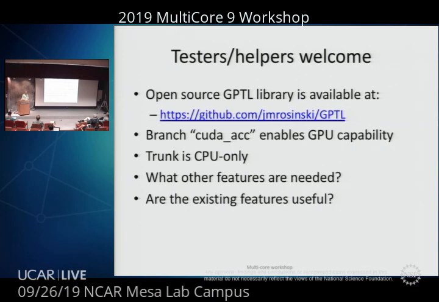So last slide, it's open source software. Feel free to download it and contact me, through the web page there, or the GitHub spot with questions if you want to give it a try. And the branch you want, so the base code, the trunk, if you check this out, is going to be the CPU code. If you want the GPU capable part, you'll check out the CUDA ACC branch. And I'd be happy to hear feedback about features that are needed and whether the features there are useful. So that's all I had.